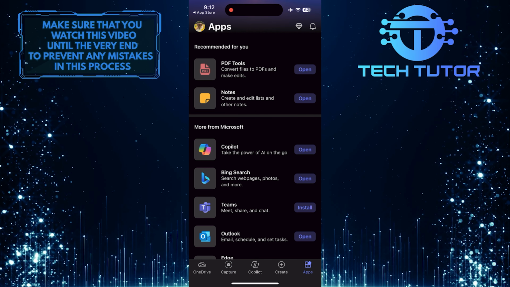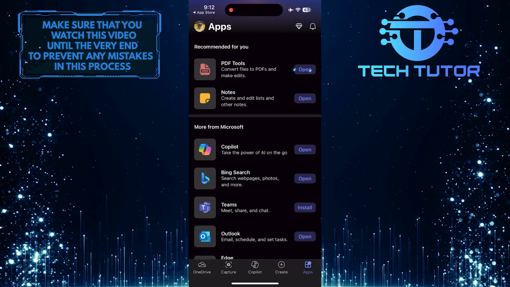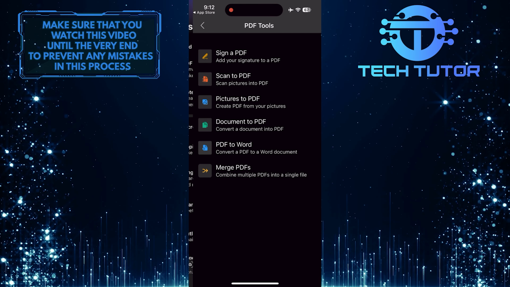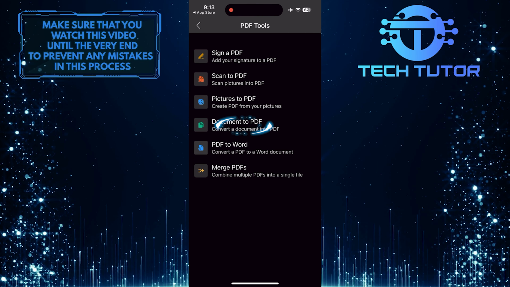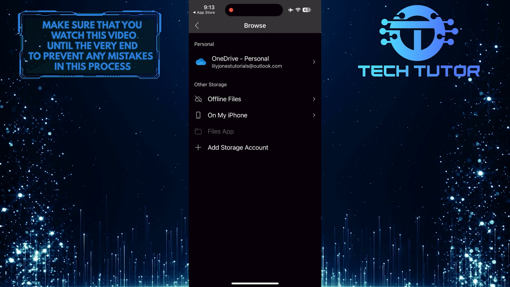Now you'll see an option called PDF Tools. Convert files to PDFs and make edits. Tap on the Open button next to it. Then select Document to PDF. And then locate your Word document.